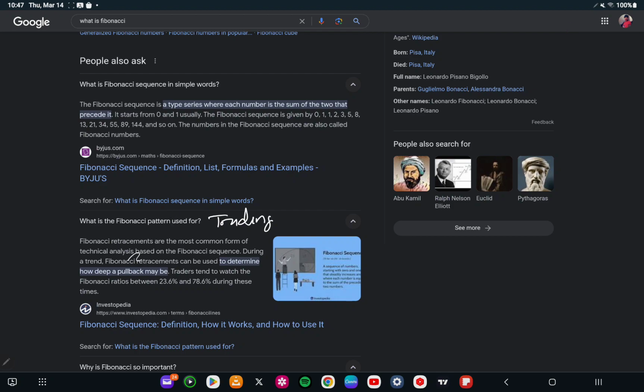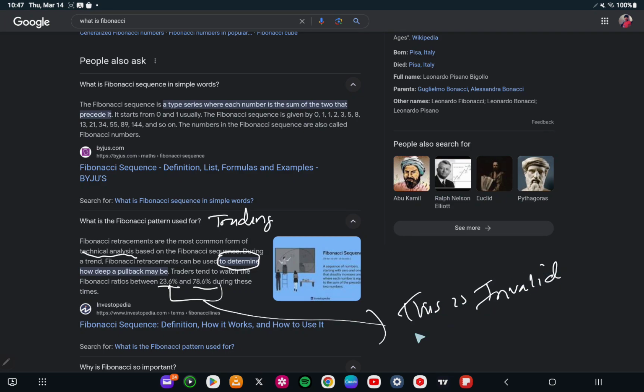You can see it says Fibonacci retracements are a more common form of technical analysis, based on the Fibonacci sequence, which I'm going to show you later when I'm on the chart. During a trend, Fibonacci retracement can be used to determine how deep a pullback may be. I'm going to explain that when I get to the chart. Traders tend to watch the Fibonacci ratio between 2.36 and 7.86. This is invalid for me, because of how I use my Fibonacci retracement.